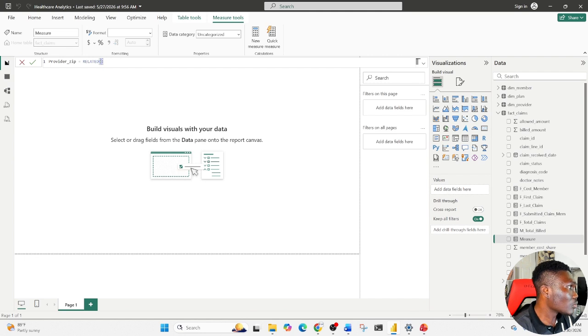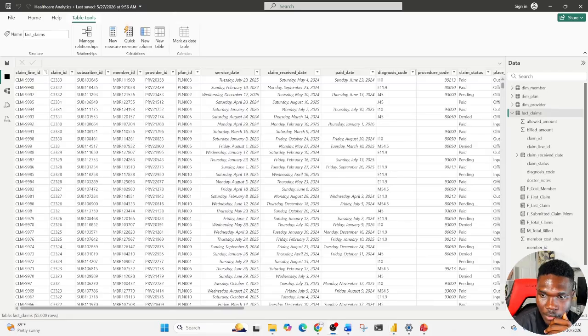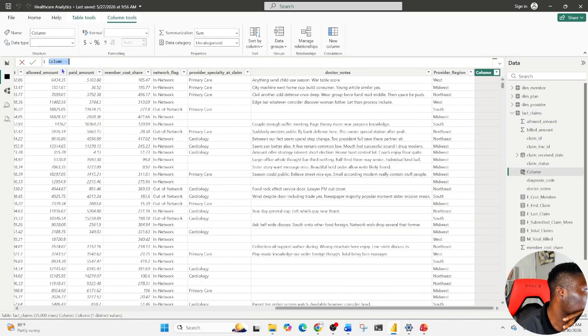Ideally, when something is working, it would just bring the option for you. Let me say related table, then provider. The reason why that wasn't working was because I mistakenly chose creating a new measure instead of a new column. That's one of those mistakes, so just make sure you choose the right thing. Under the fact tables, I want provider zip.